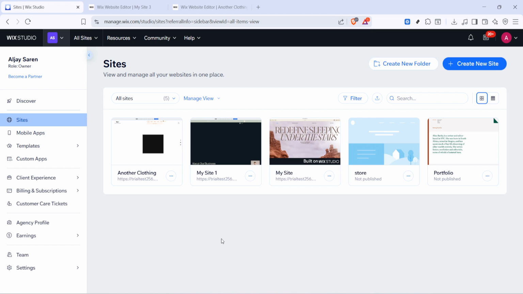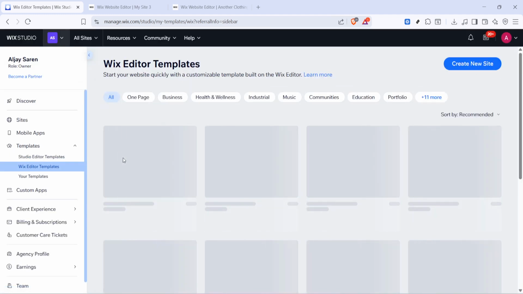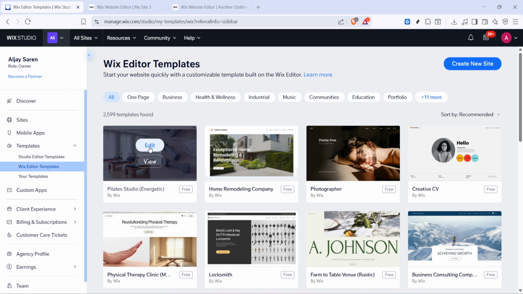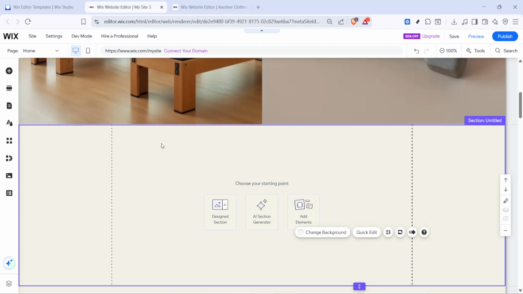Start on your Wix dashboard in the All Sites area. Look for the Templates section in the left sidebar and hover over it to reveal more options. Choose Wix Editor Templates to open the full gallery. Take a moment to browse. You can filter by industry or style and preview any design to see how pages, layouts, and sections behave. When you've found a template that matches your goals, click Edit to open it in the Wix editor.